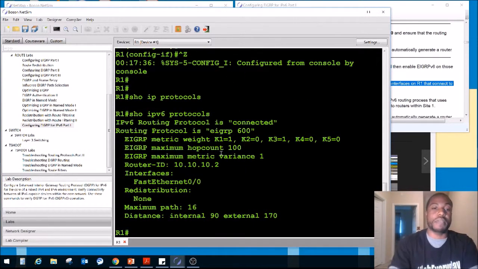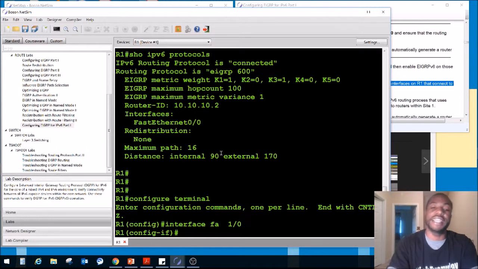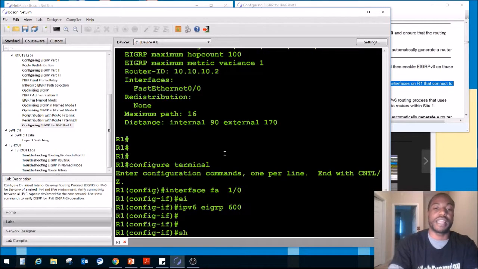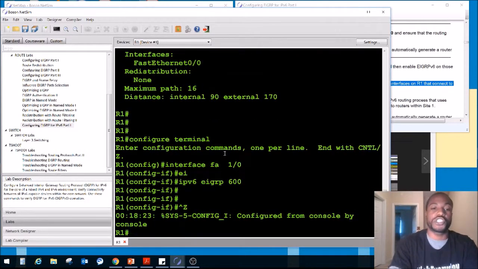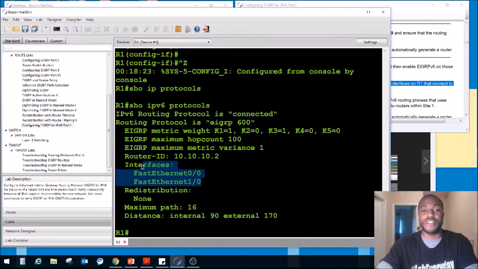Let's go ahead and fix that problem. Configure terminal, interface FA1/0, right? And then IPv6 EIGRP 600. Now it's enabled. Let's run that show command again. Not show IP protocols, right? We're doing show IPv6 protocols, because IP is IPv4. And now we have two interfaces that are in EIGRP version 6, right?